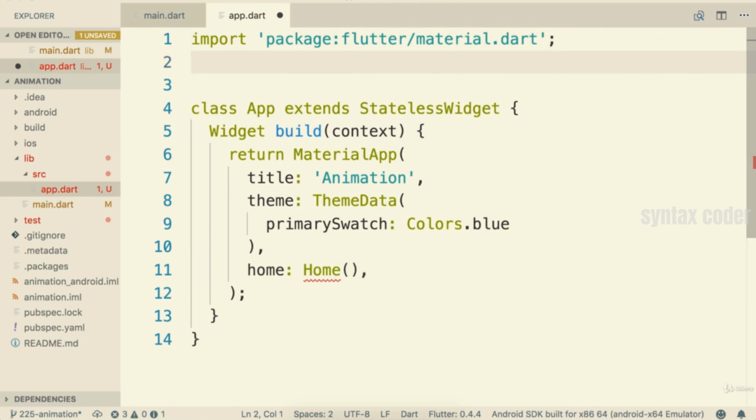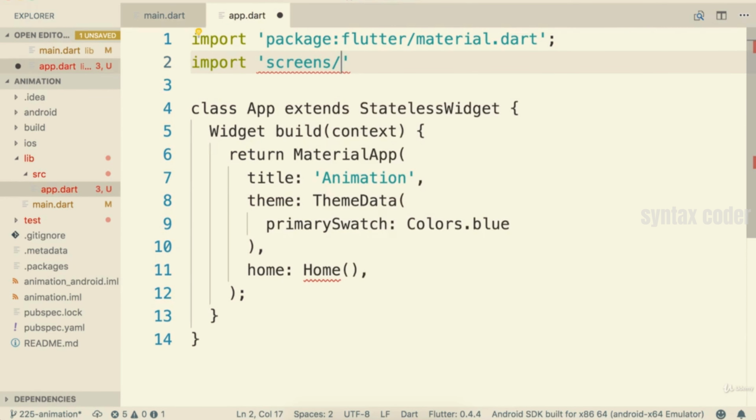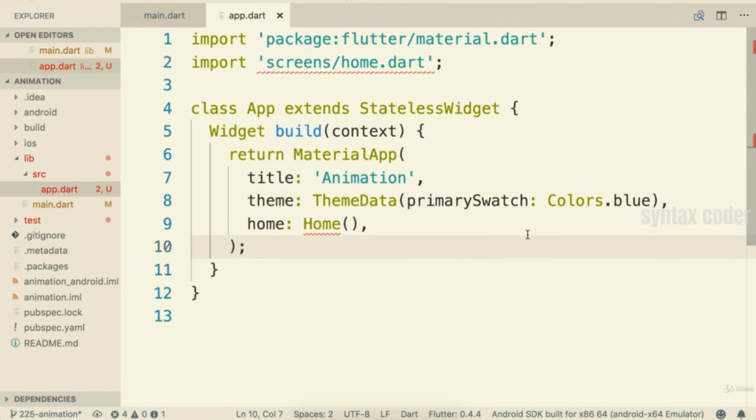Oh, let's add the import statement for home at the very top first. So I'm going to import, how about we'll say that we're going to have a new directory inside of here called screens. And from there, I will get the home.dart file. Okay, so just a little bit of typical boilerplate. So let's take a quick break. We'll come back in the next section and we're going to start putting together this Home widget. So I'll see you in just a minute.